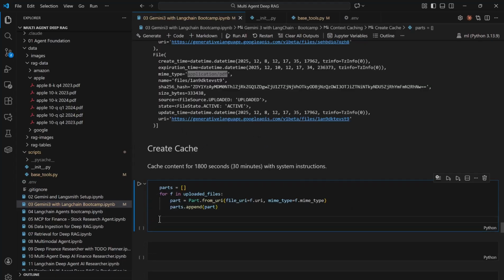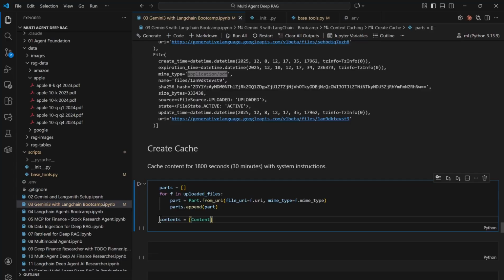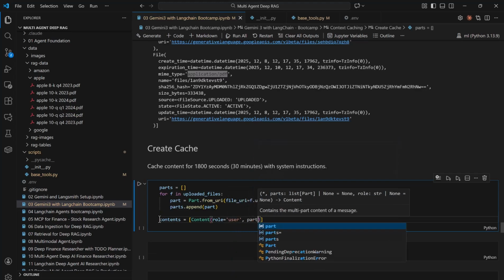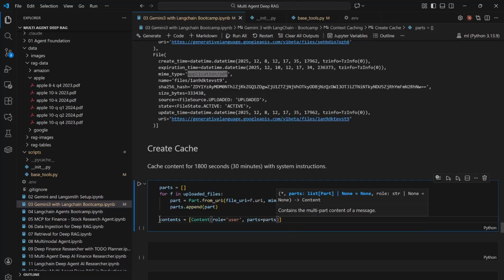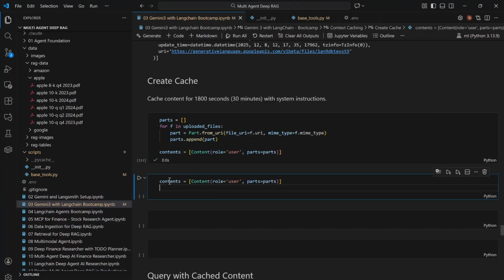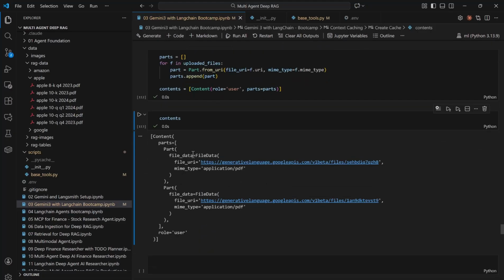With this we have got our files here. Thereafter we need to prepare our content. This content needs to be in the format that Google Gemini accepts. So it is going to be like this: content, and in this we write role is user, and then parts are going to be parts. All right, all the files' content is created here. Let's go ahead and check our content. Here is the content. All right, everything is here.